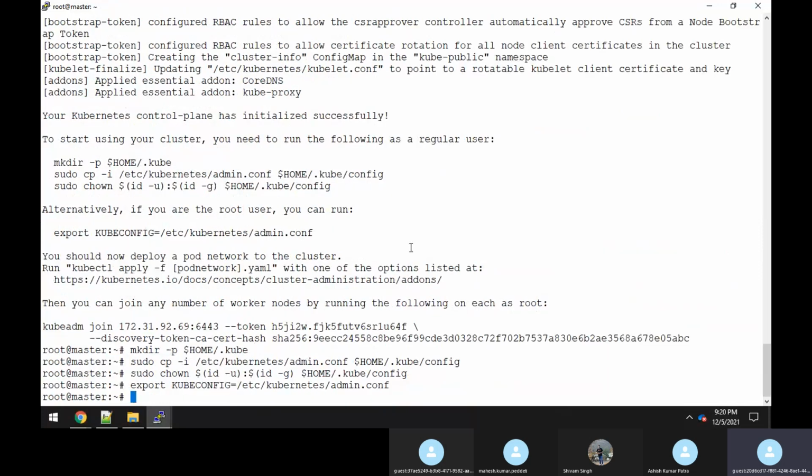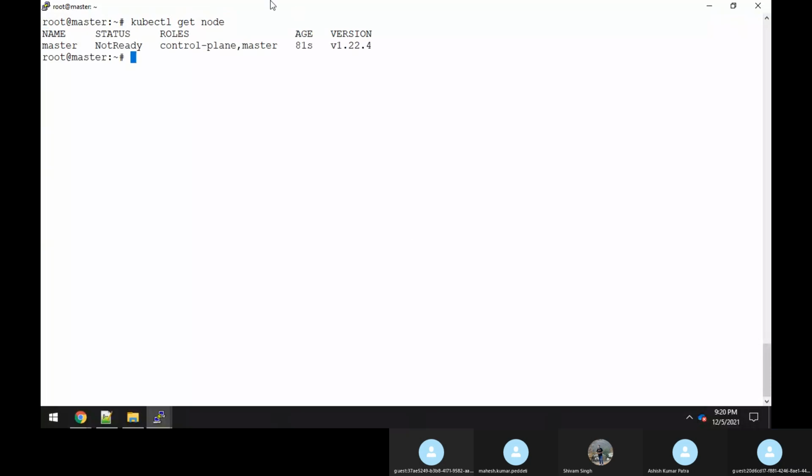Now you need to run a few commands. We always use kubectl. If you execute the get node command, it will show you all the nodes in the Kubernetes cluster. Right now, the master, which is in the control plane, is there, and it is showing a not ready state. The version is v1.22.4, and the age is 81 seconds, because we just created it. Why is it showing not ready? Because there is no network pod here. Only if you have a network pod will it come to a ready state.